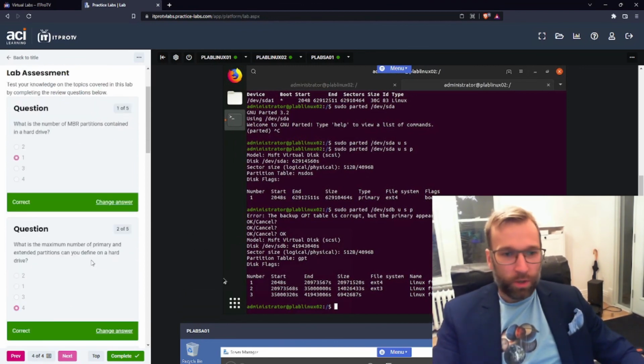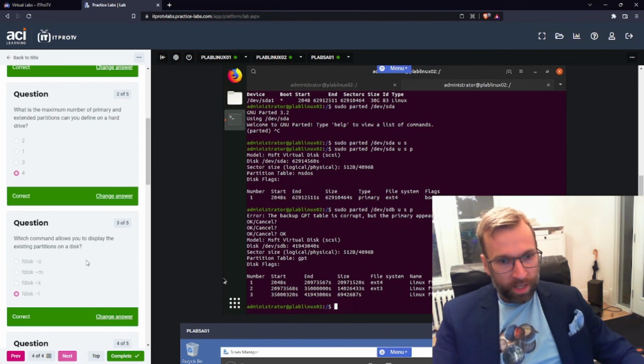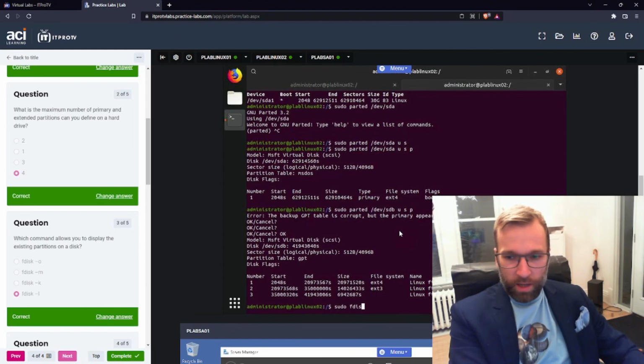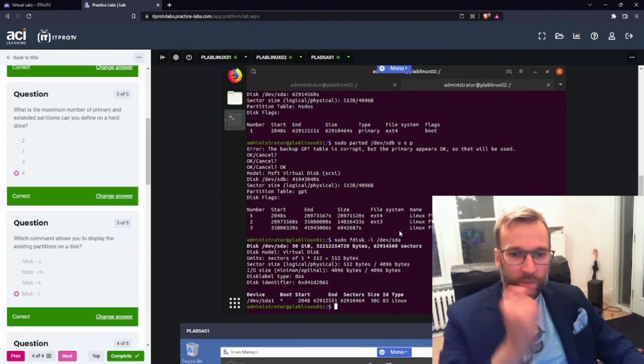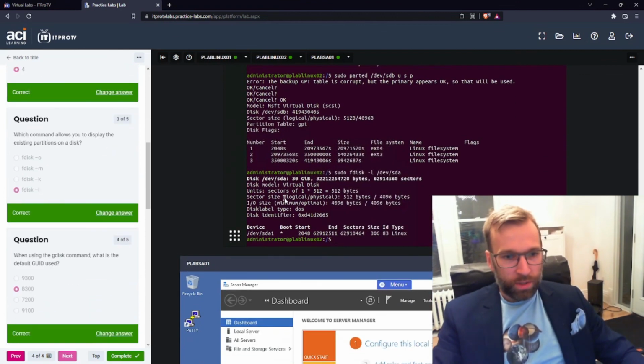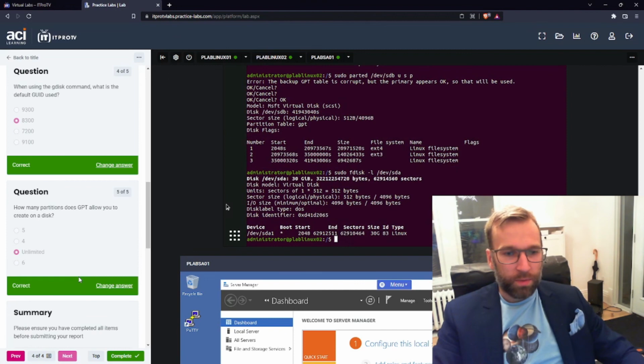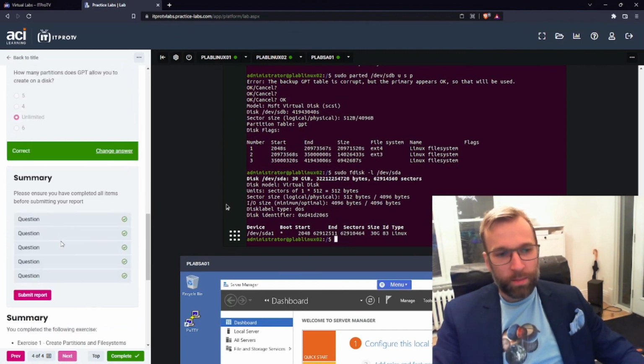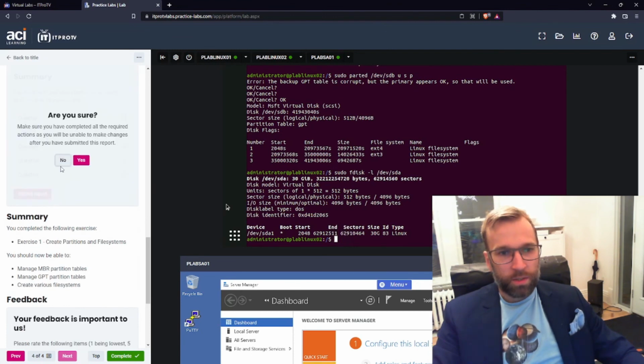So okay, cool, okay. So what is the maximum number of primary and extended partitions you can define? Well, we know it's 4. What command allows you to display existing partitions on a disk? Of course, we know that's going to be fdisk --list /dev/sda. There it is. Next question is going to be, with the default gdisk command, what is the default type you would use? We know it was 8300. How many partitions does GPT allow you to create on disk? Unlimited. I guess I'll submit this report.